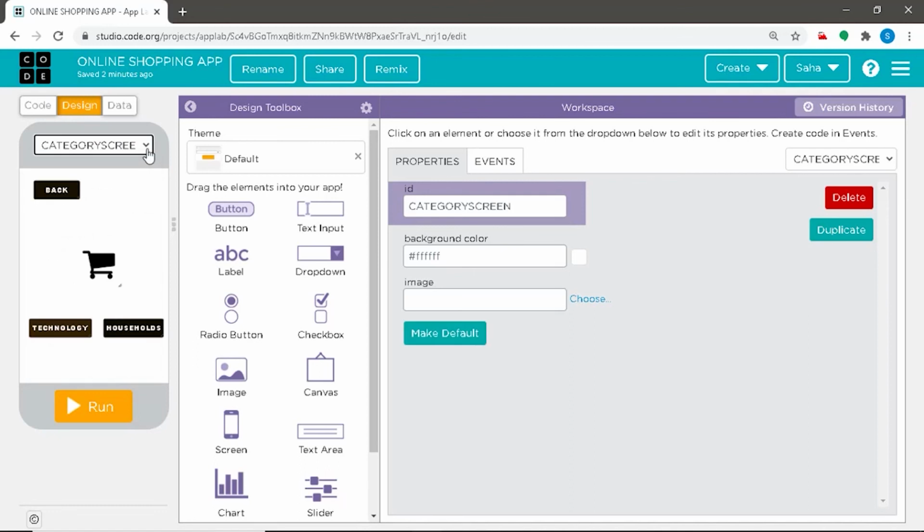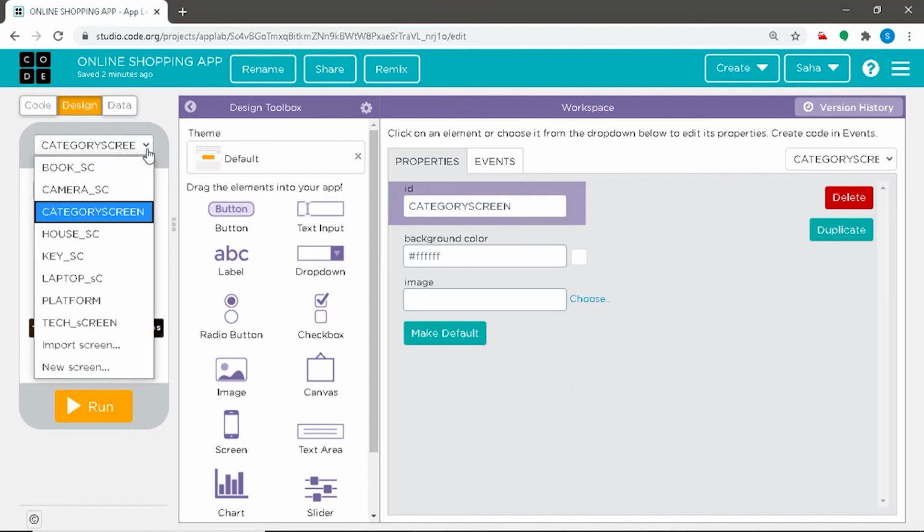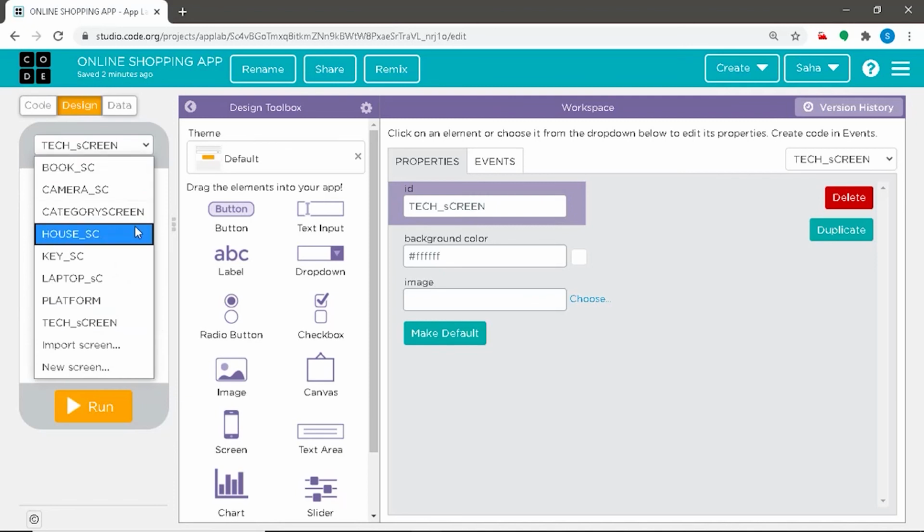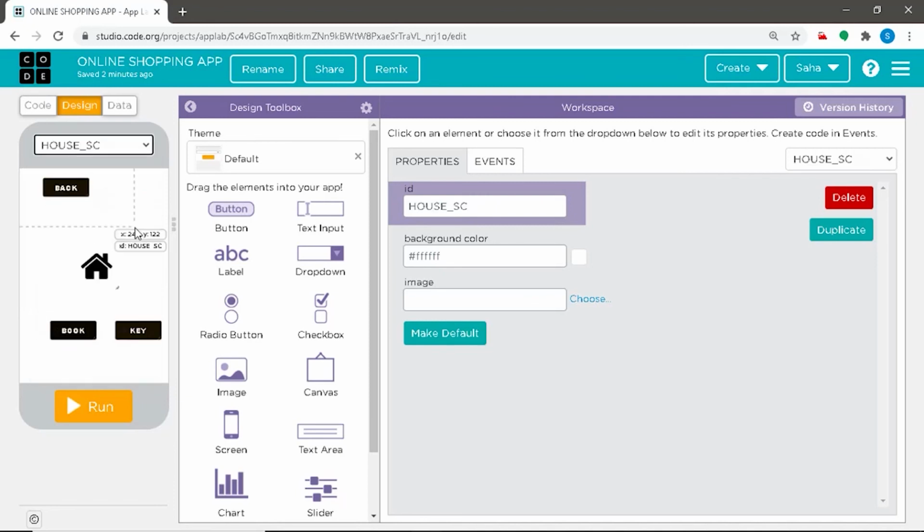So when the user clicks on the products, it will be going onto the category screen, giving 2 options of technology and households. If the user clicks technology, it will be going on the tech screen. If the user clicks on the household screen, it will be going on to the household screen, giving options of book and key. Individually, all the options of laptop, camera, book, key have buy, where the user can buy them from. So this is our design layout for the shopping app.